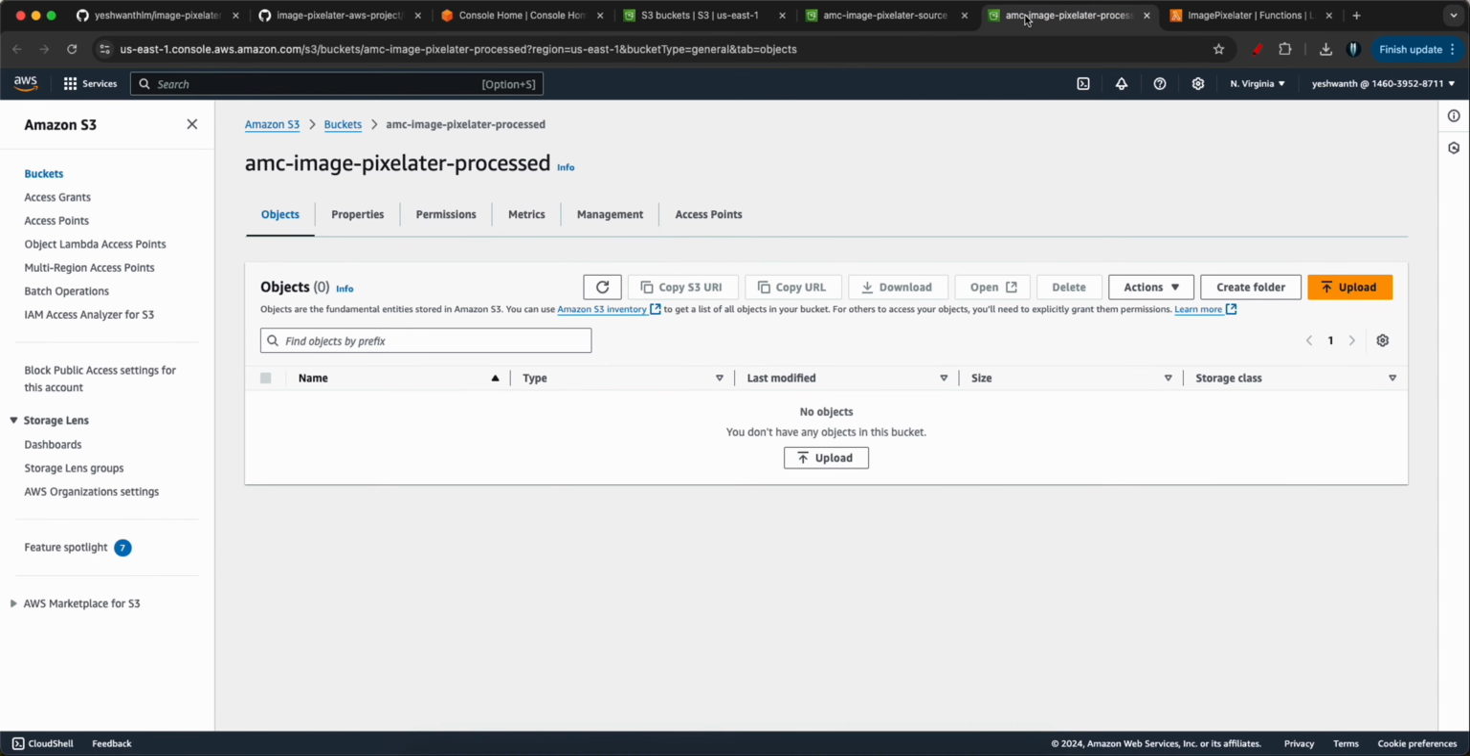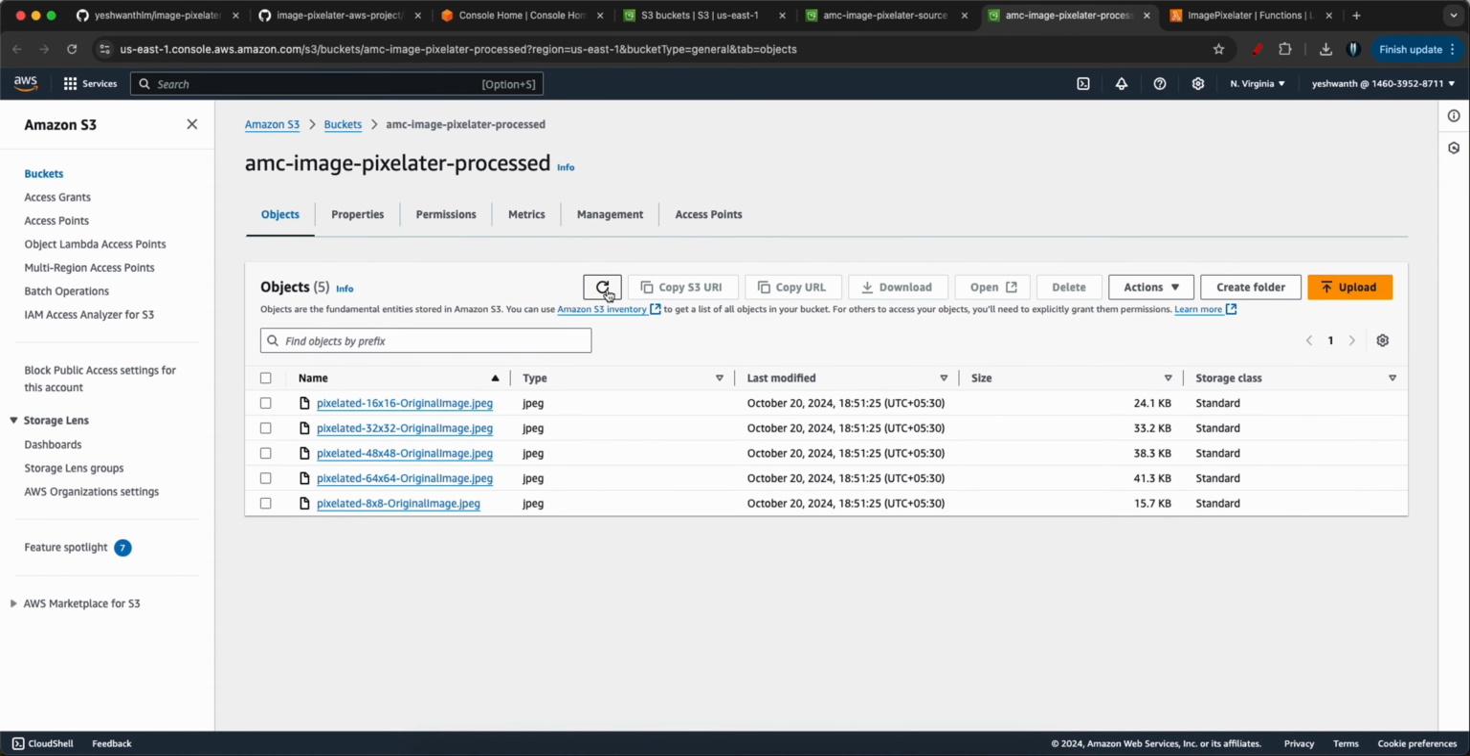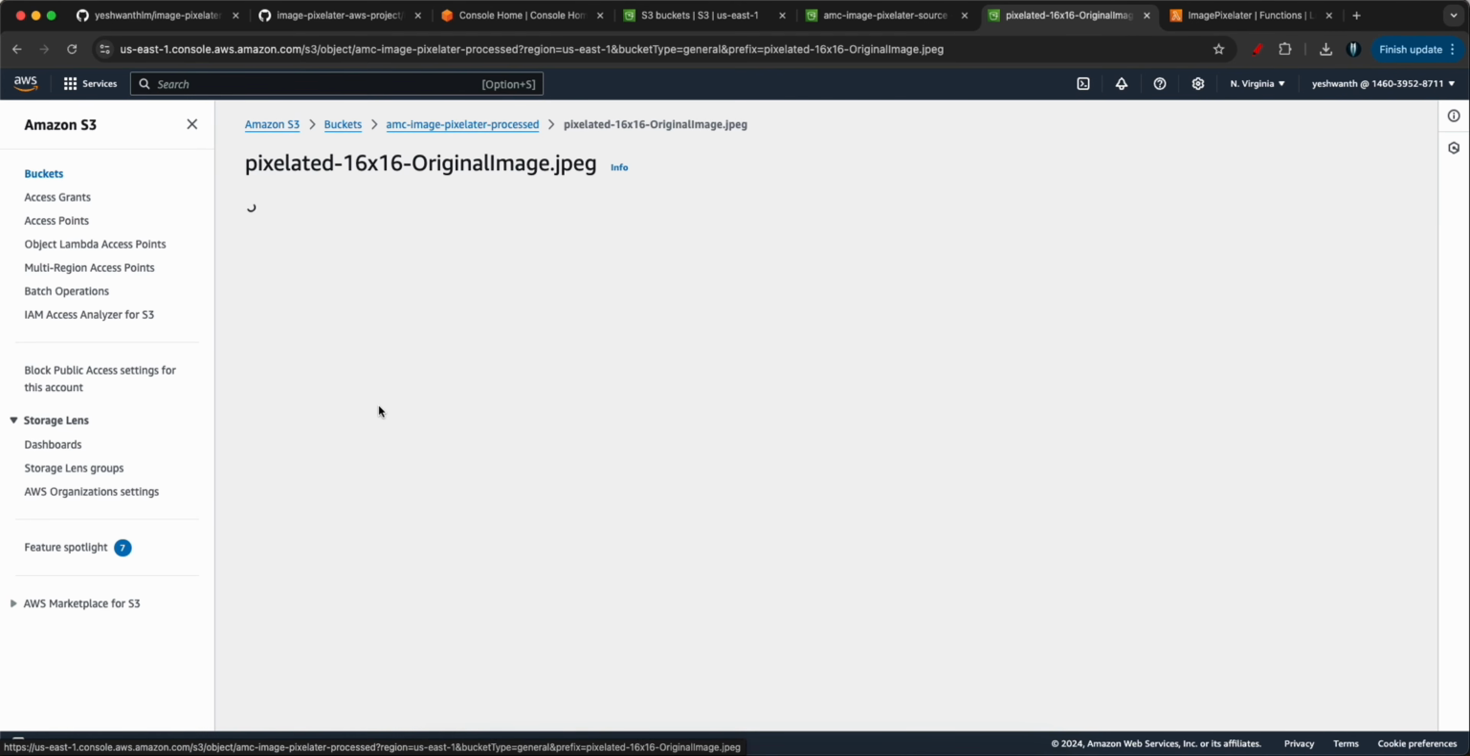Let's go to the image processed pixelator bucket. I'll just refresh it. And if you see here, you have 5 different files that are created. And if you see the timings also, they are matching. So now, if you see here 16 by 16, let's open that and see.